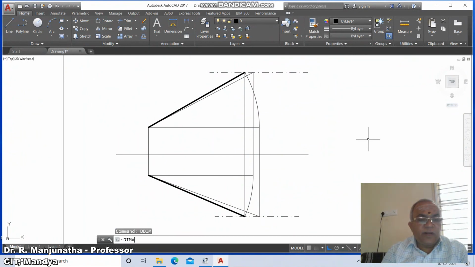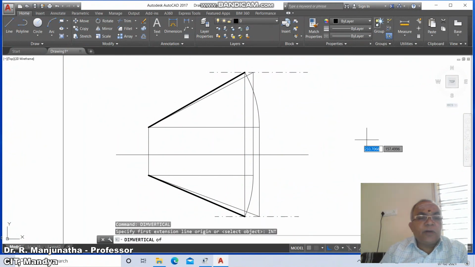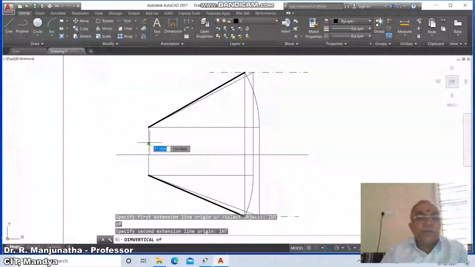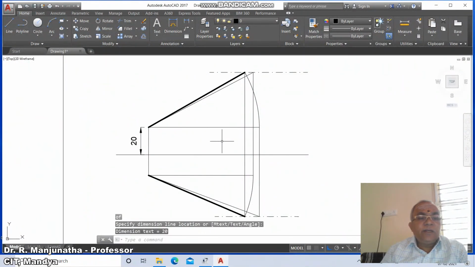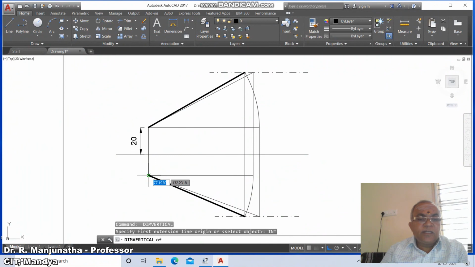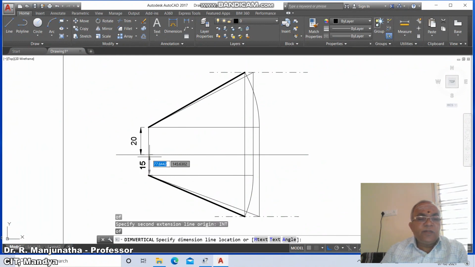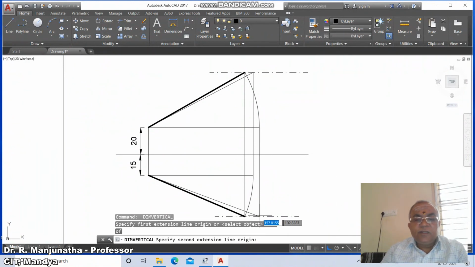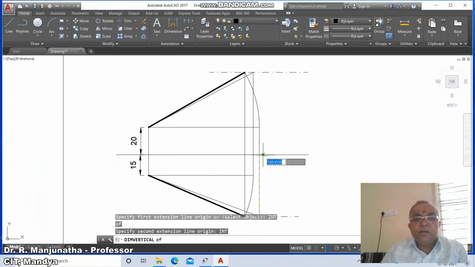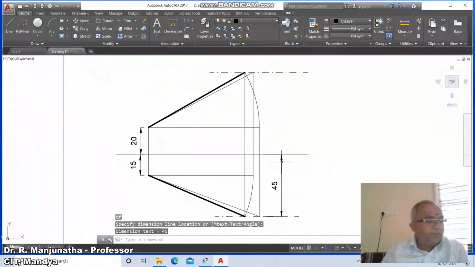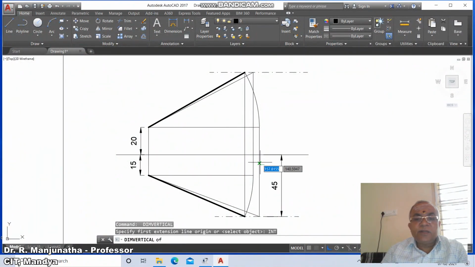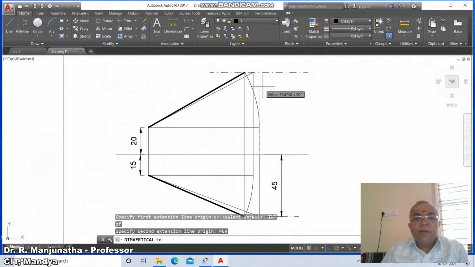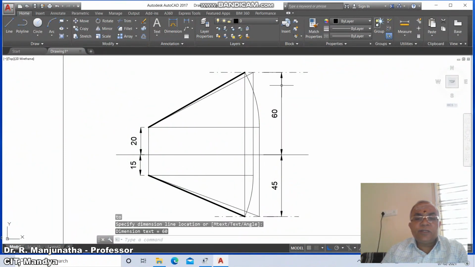Say OK, and say close. Now we'll go for dim vertical, take intersection point of this to intersection point of this, you're going to get 20. Similarly, vertical, intersection of this to intersection of this, you'll get 15. Then vertical, intersection of this to intersection of this, so it will be 45. Then from here, intersection of this to perpendicular to this, so you're going to get it as 60.